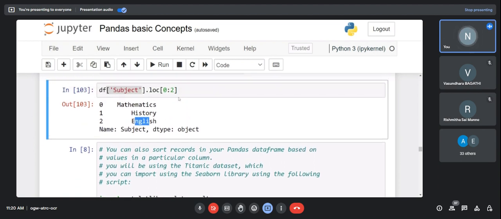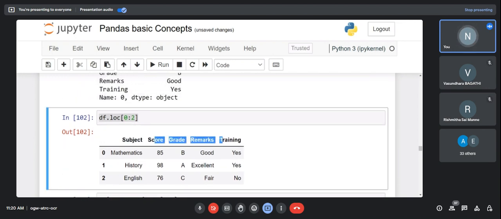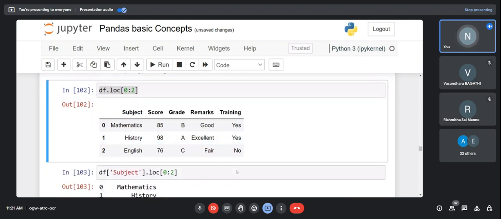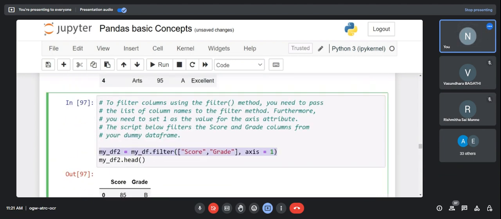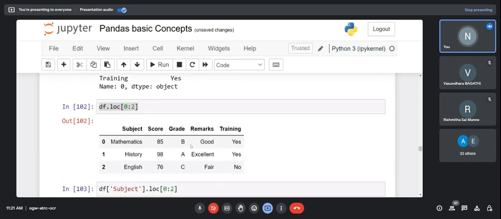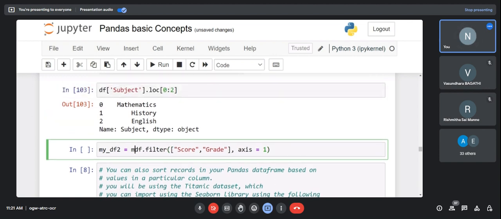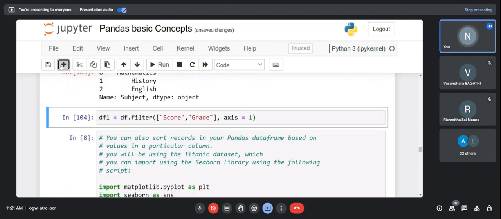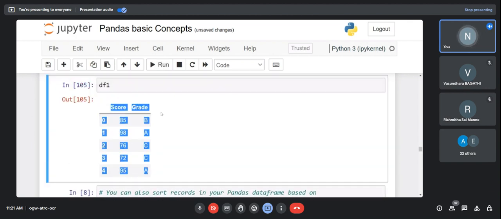Okay. And then later on you have performed different other operations also. You can drop the columns. Apart from that you can perform the filter operation. We just did filter here. If I use this particular segment of code for my initial data frame, with filter, I'm going to take the score and the grade and create a new data frame, that is df1. Okay, this is what I can do. And let me print df1 also. Df1, this is my new data frame with only two columns, score and the grade.